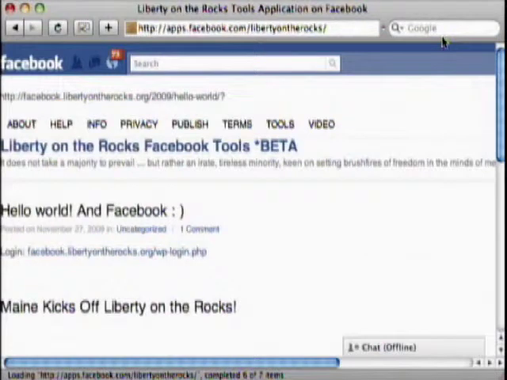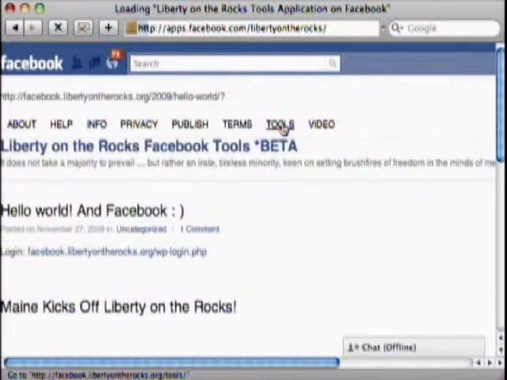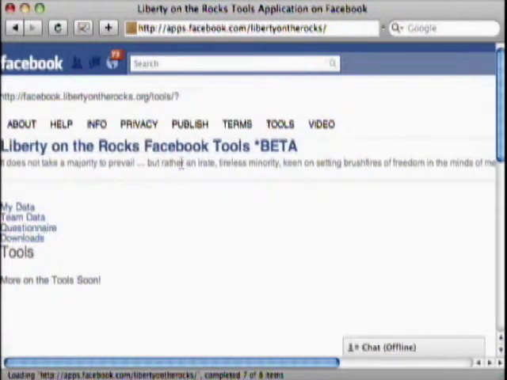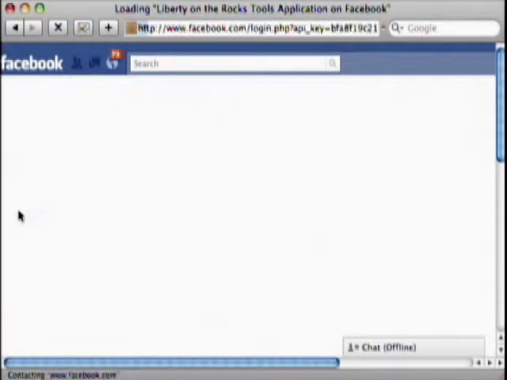If you haven't allowed access to the tool yet, go ahead and allow access. It's just like any other thing on Facebook, such as Mob Wars, Farmville, any of those types of things. So once you've allowed access and you've got the tool, this is the home page that'll show up. So first you want to click on the Tools button. Once you've done that, go ahead and click on My Data.